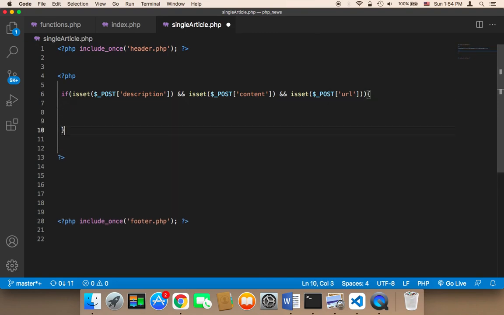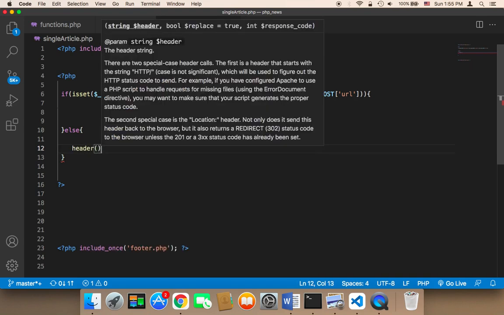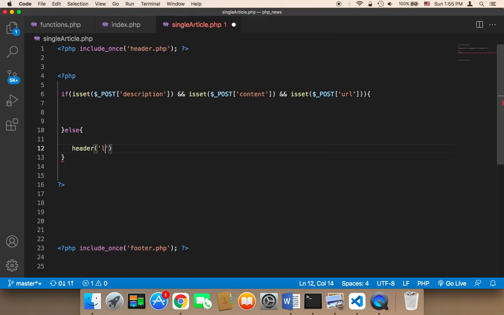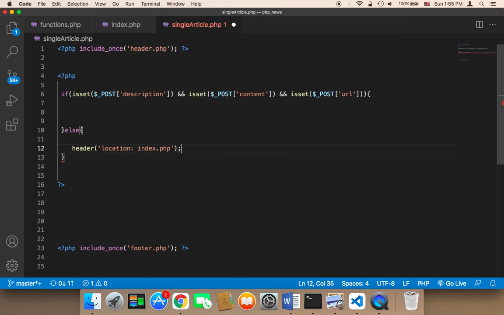And here I'm going to say else. If they are not set, then we need to say here header, and then we need to take the user to the index again. We need to say location and then index.php. So in case of error, we need just to return the user to the index. This is in case of error. In case of success, in case we have the description and the content and the URL, we can display these.